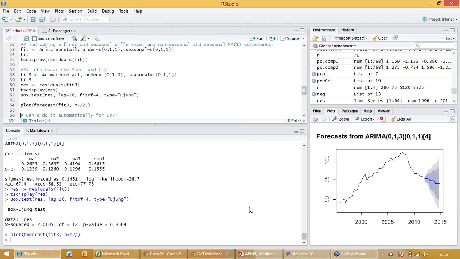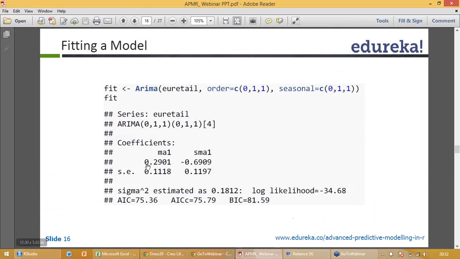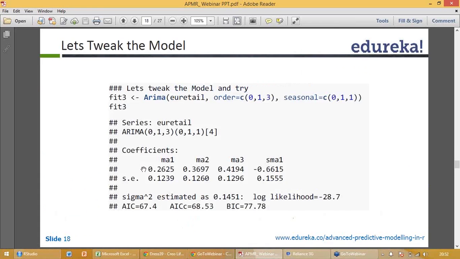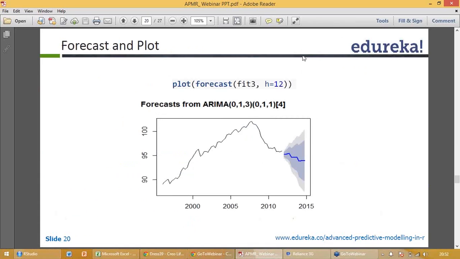I'll forecast for the next 12 months and use the forecast. And I'll show you a bigger picture in my PPT. So this is the forecast after I tweak my model. But how do I know this model is perfect?